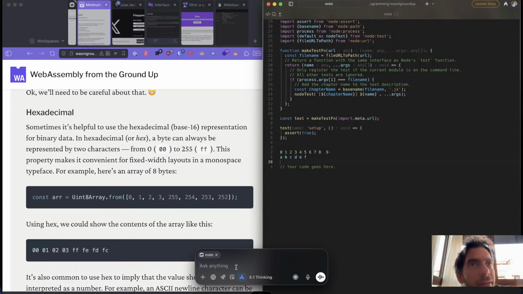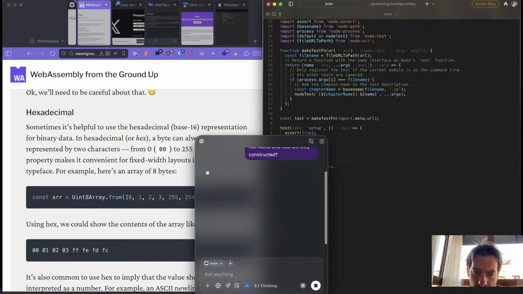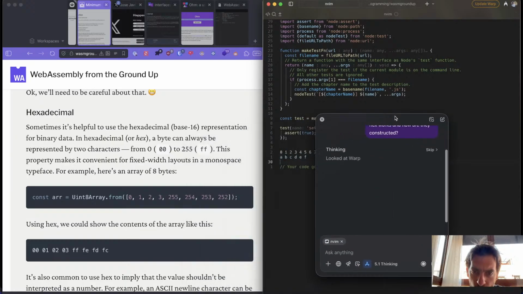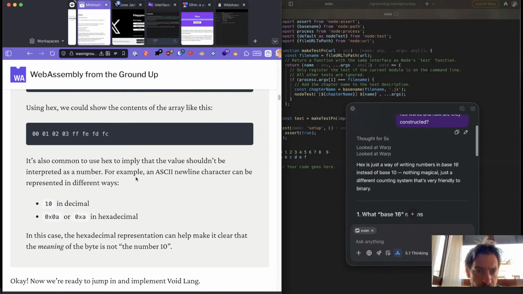You're an expert in hex. Can you explain to me how hex works and how it's constructed? It's also common to use hex to imply that the value shouldn't be interpreted as a number. For example, an ASCII newline character can be represented in different ways: 10 in decimal, 0x0a, or 0xa in hexadecimal.